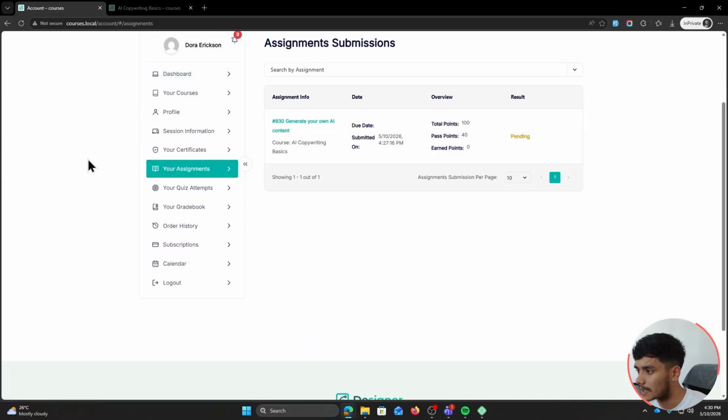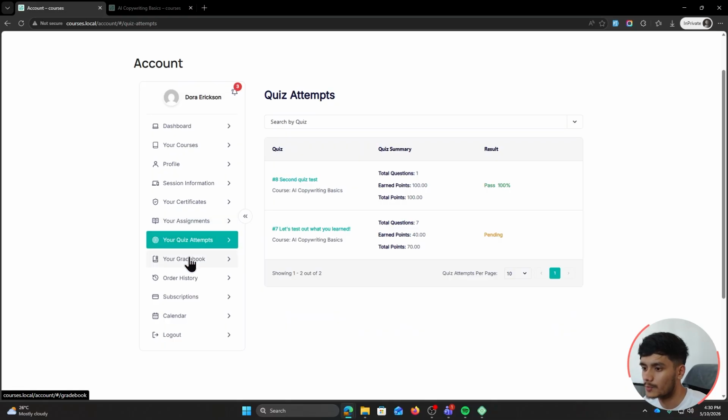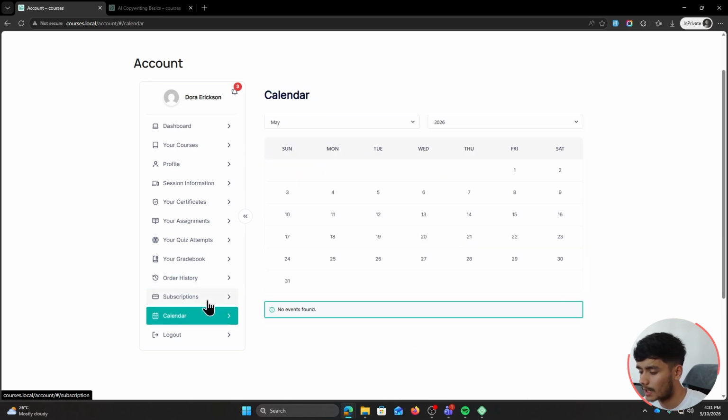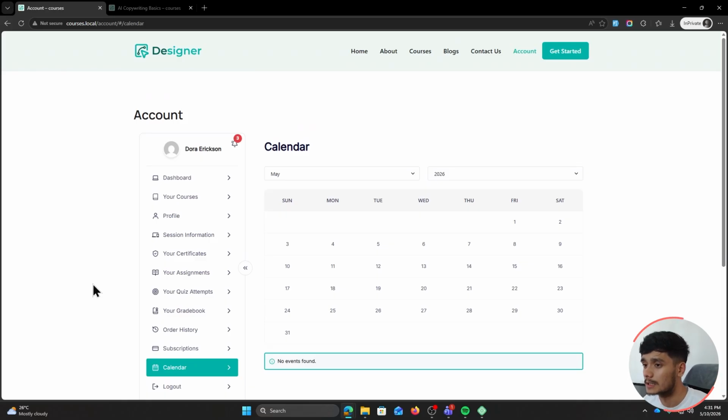Students can also view their assignments in here as well. Quiz attempts. We also have a gradebook feature. They can see their grade in here. Secured a C grade. Order history, subscriptions, calendar in case you've scheduled any events, and finally a logout option here. This right here is the user experience.